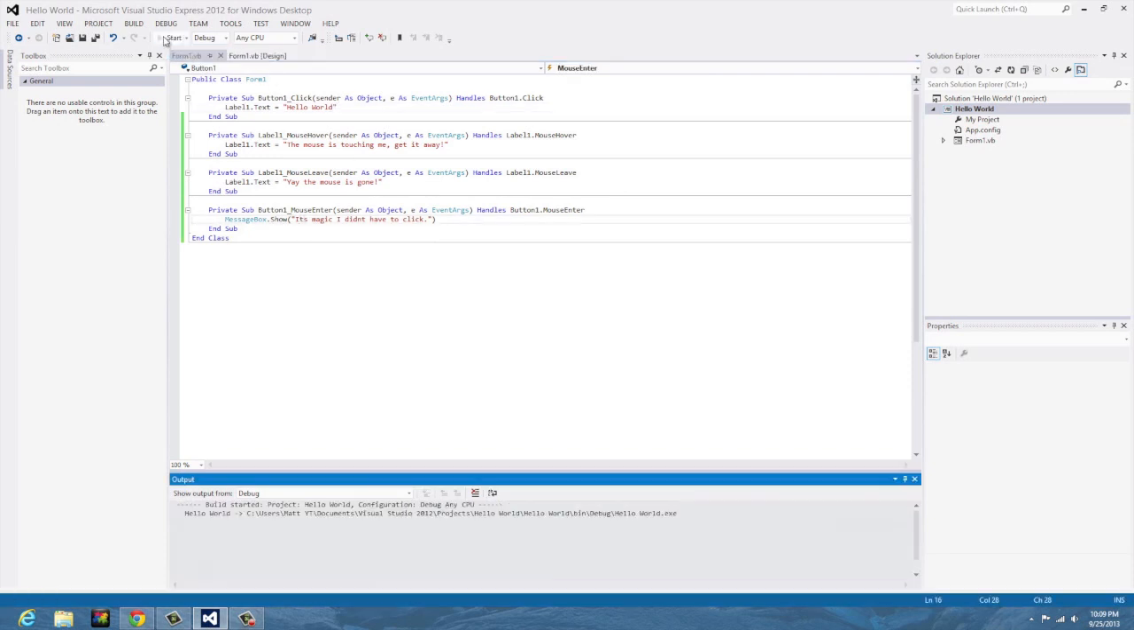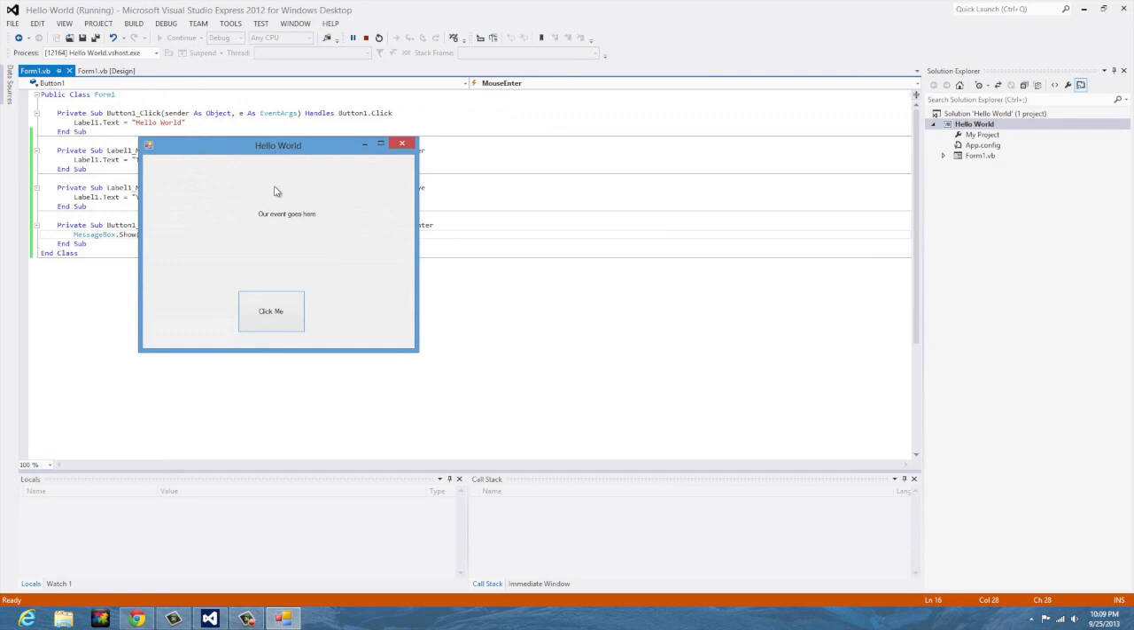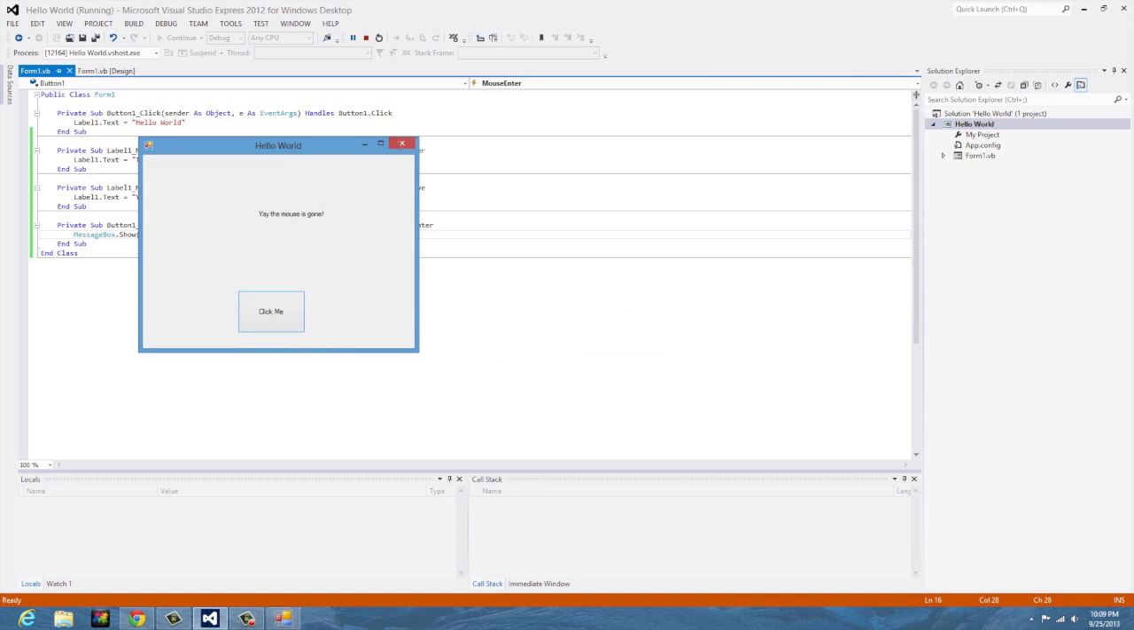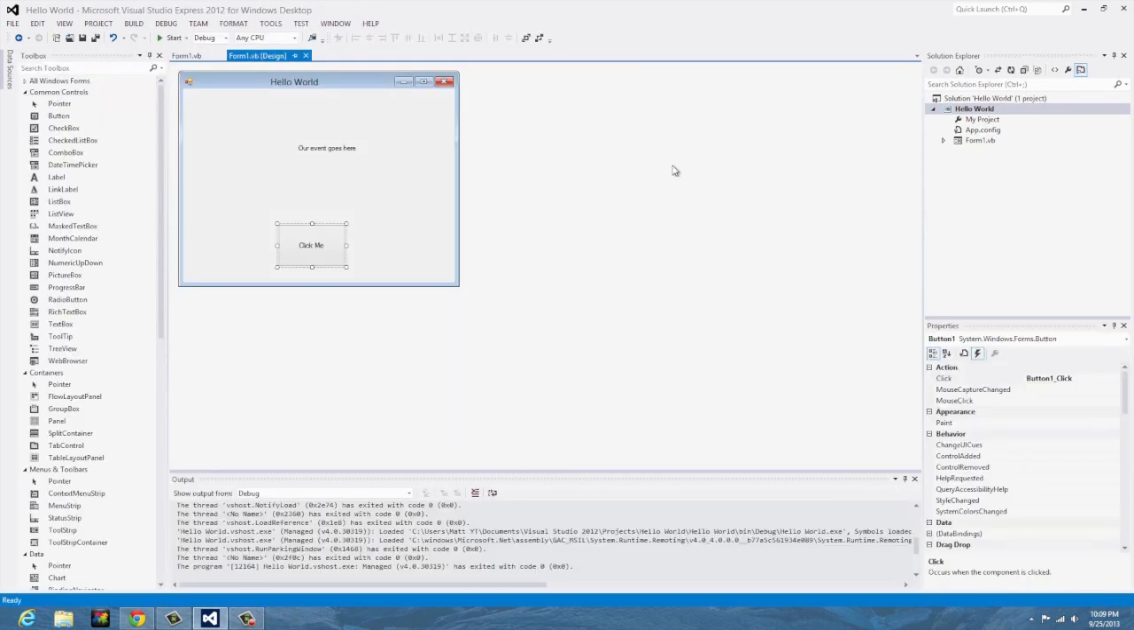Now you're going to run the program here. Let's see if our other event is still working. Now, if we hover the mouse over the button, it's magic. I didn't even have to click. And one more time, I didn't even have to click. That is a quick tutorial on events.